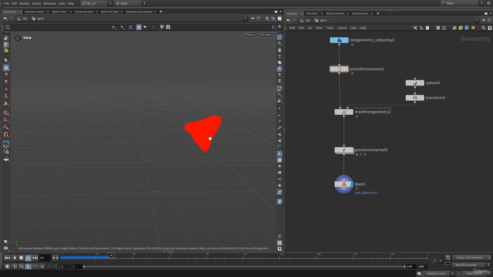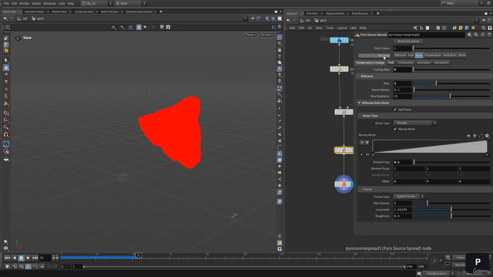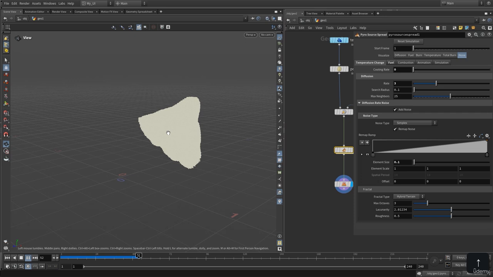Okay, and here as you can see, now we have these attributes growing inside. Maybe we can go into the pyro source spread and let's disable this visualization by changing this to none. Now we do not have any visualization.